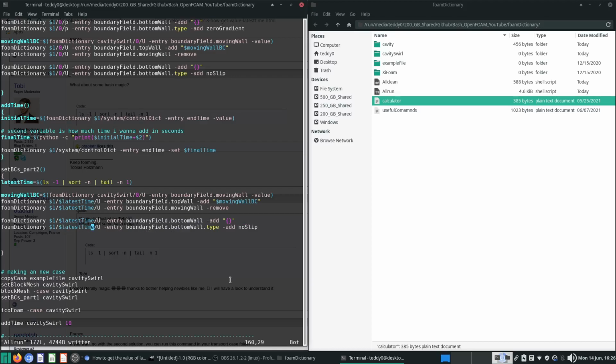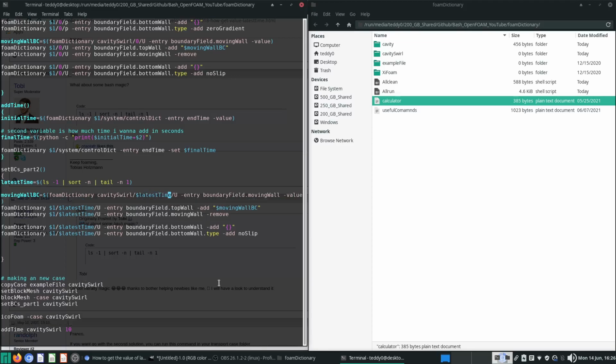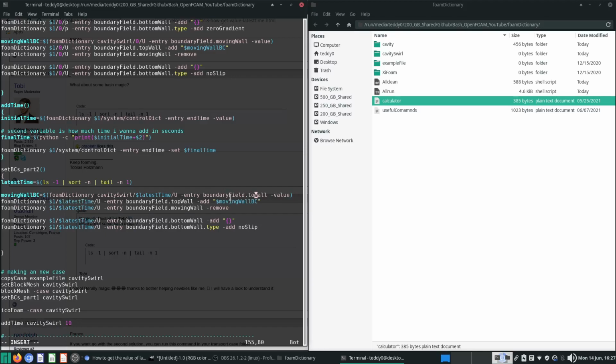Okay. So now how are we supposed to do things? Remember, we want to check and edit only the latest time values. Remember initially the top wall was the wall that was moving instead of this moving wall. So I'm just going to edit this part here to reflect the fact that in the first 10 seconds only the top wall is moving to the right at 1 meter per second.